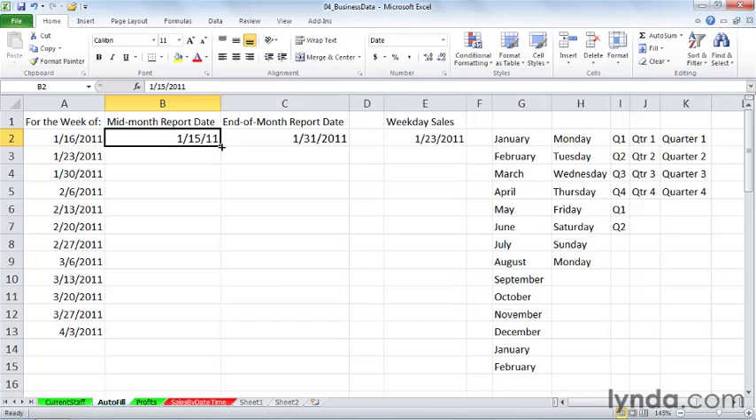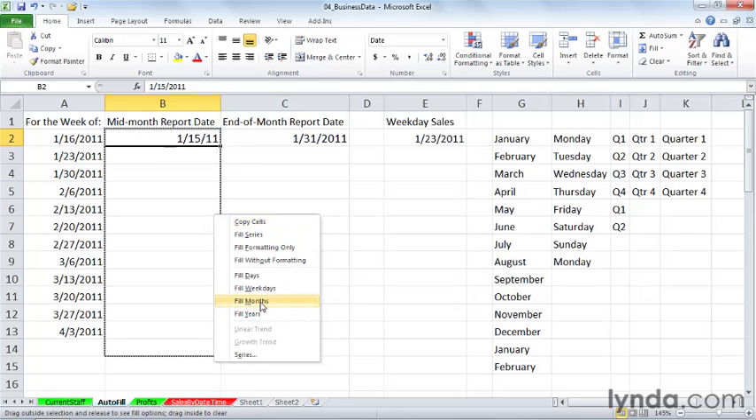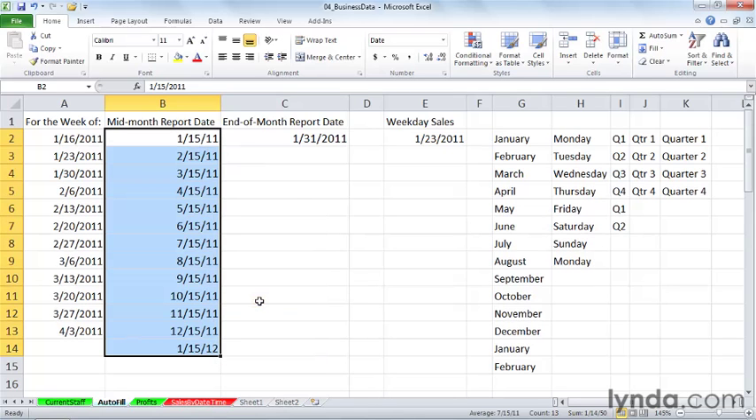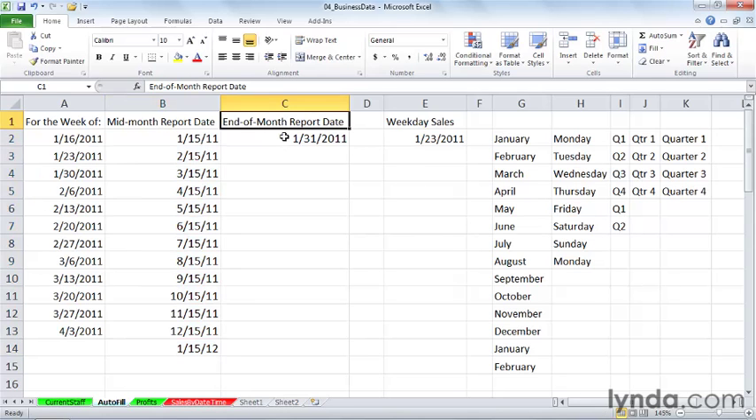I'm going to drag the right mouse button downward, and as I let go of the right mouse button, remember, its purpose is to give us a shortcut menu. Here it is, fill months. Sure enough, the 15th of every month. And as we look at the data in column C, an end of month report, well, here's the end of January. We'd want to do the same thing here.